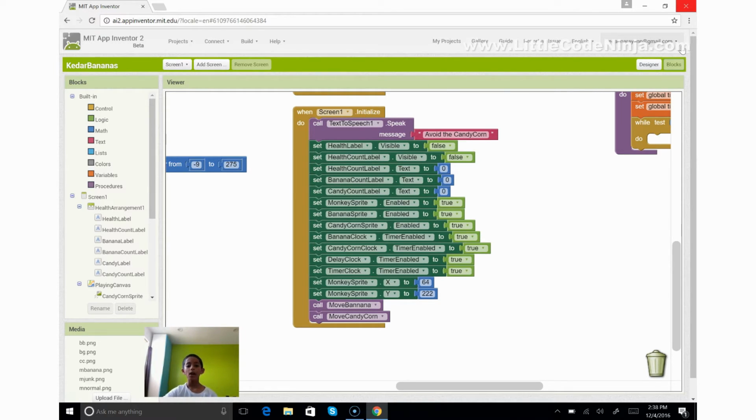So now I'm going to enable all my characters and clocks, and everything that we're going to be using in the program. Now I'm going to set my monkey's position like we did last time. So I'm going to set his X to 64 and his Y to 222. That's just a random position, so don't mistake it for moving things.